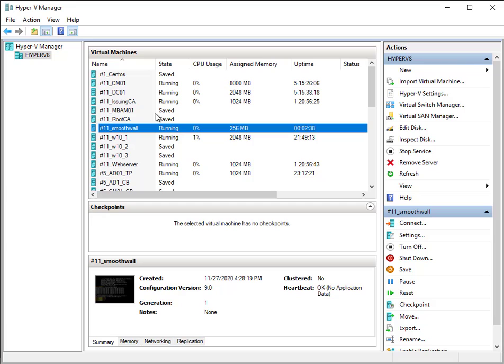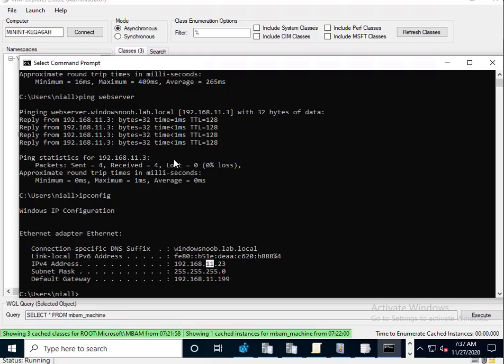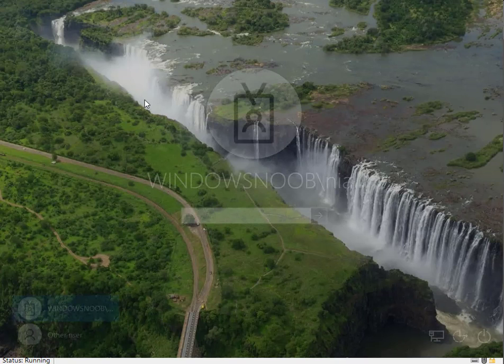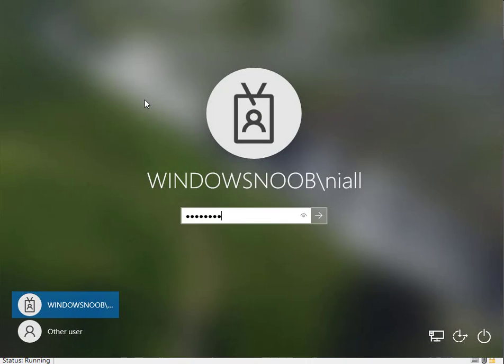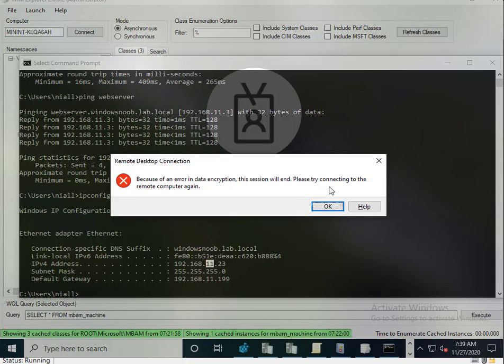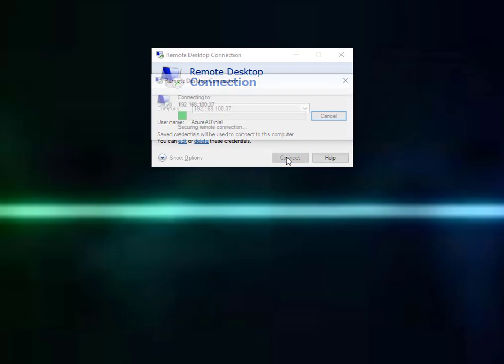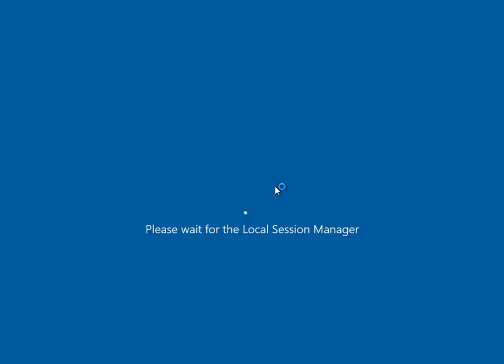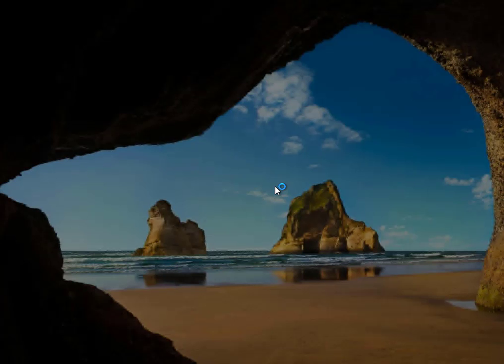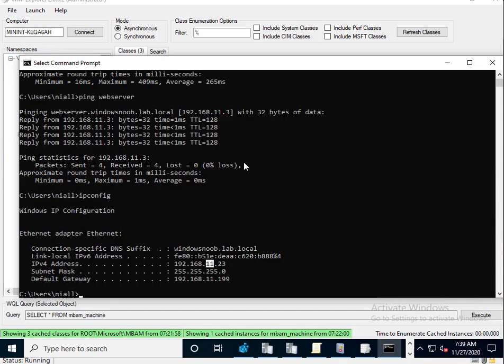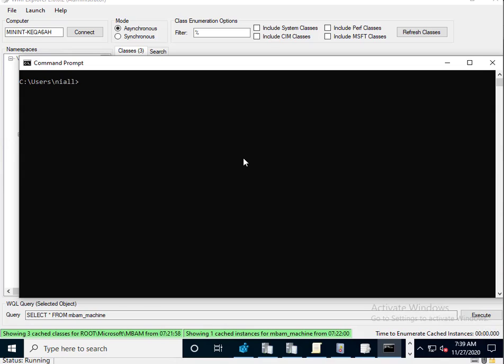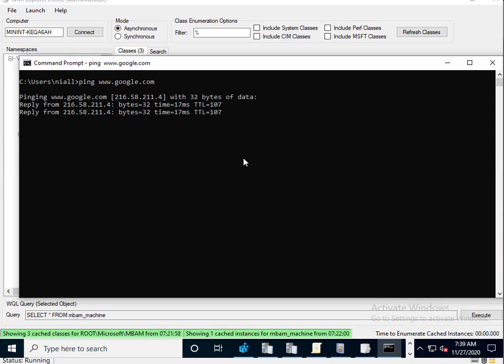So let's go to a client, this one here. And that beautiful picture in the background is actually Victoria Falls in Africa. Okay, that was great. Let's log on again. RDP decided to die on me. Okay, so now we're connected to a client. And let's just try pinging something. Pinging an internet-based address. And as we can see, we're getting a reply.